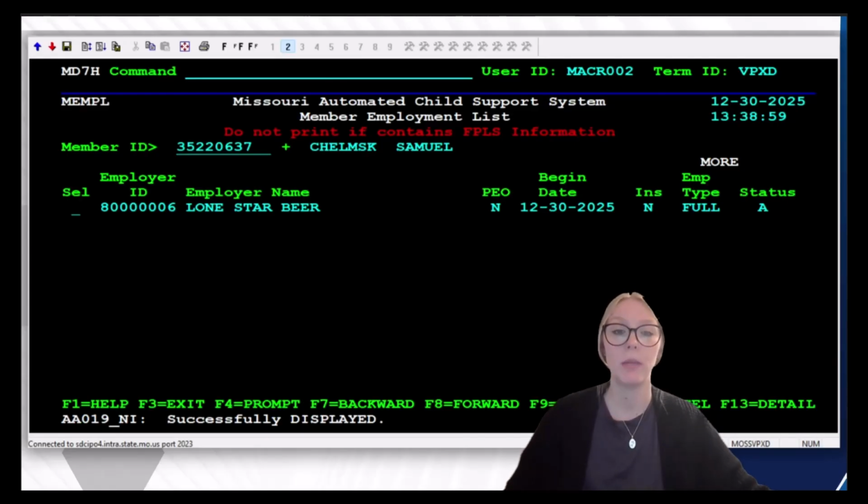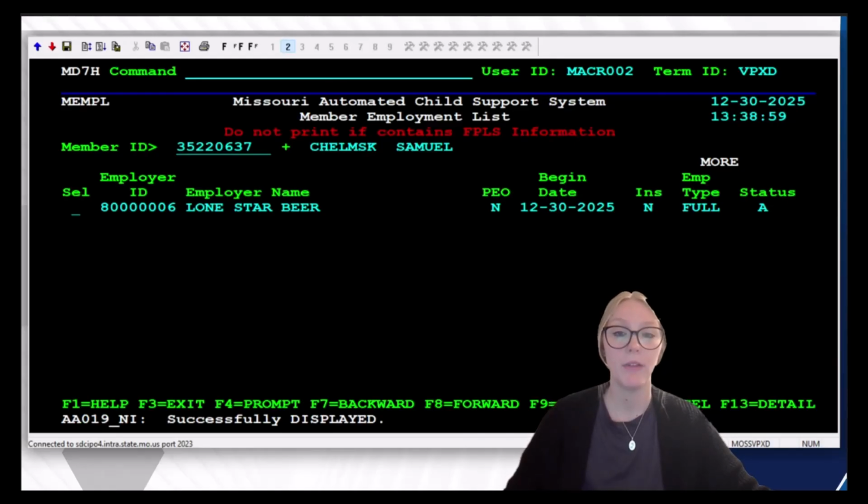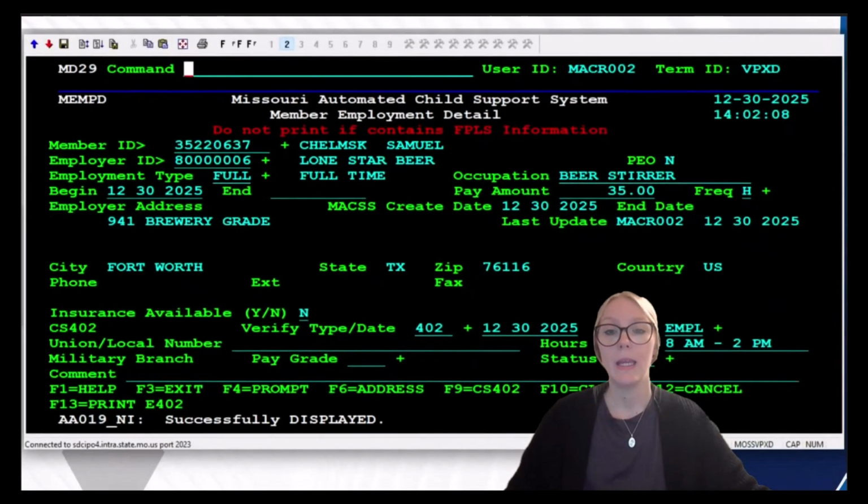MEMPL will display general information such as the employer name, begin date, and if the employment is active or not. To view further details, select the employment, press F13, and it will take you to MEMPD. MEMPD stands for Member Employment Detail. As you can see, it provides more information than MEMPL, including the address, pay amount and frequency, how the employment was verified, and the hours the member works.